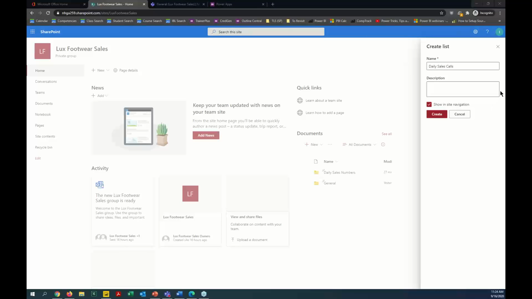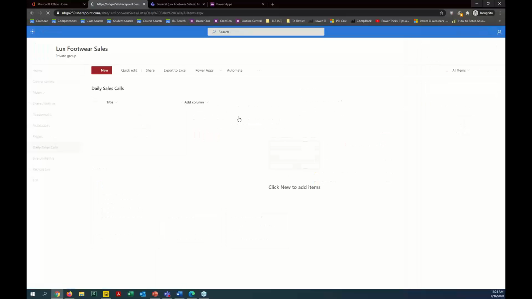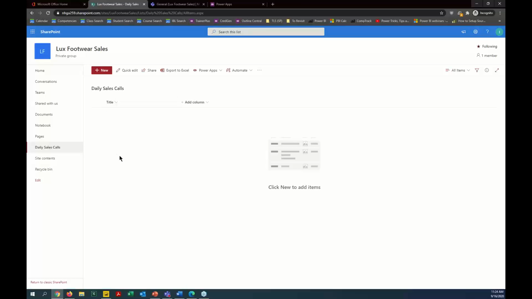So this is going to be the list that I reference repeatedly throughout this process where it's going to store my data. So in my daily sales call list, I'm going to start with the default, which is a blank column. This will be a column called title. That's what every SharePoint list begins with.